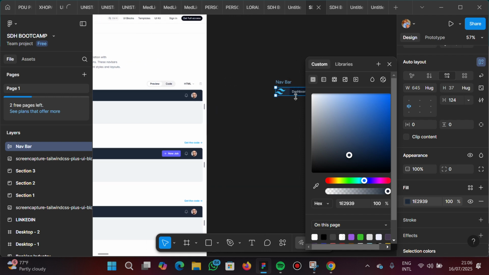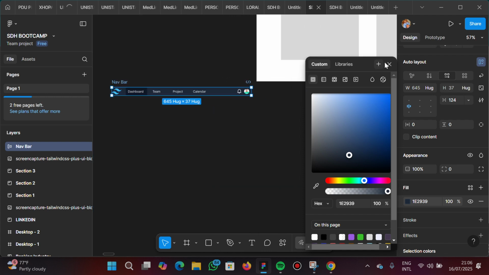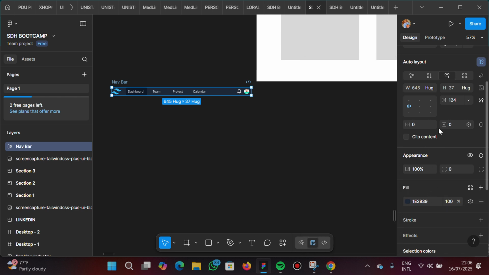Let's go back and add our padding. I'm done with this color for now. So I've told you, if here is 20, if I give here 10, here should be what? 20. Here should be 20.